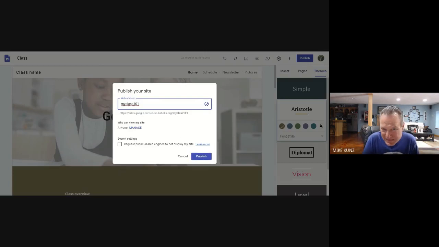If this class name is being used already, it won't let you create it. You have to change it to something else. It will let you know that name is already being used. That probably won't happen very often unless you make it very generic, because the URL here, not just sites.google.com, but cusd.kaux.org is unique to us. So it would have to be someone else in the district that had the exact same name. And then just publish and you're good to go.